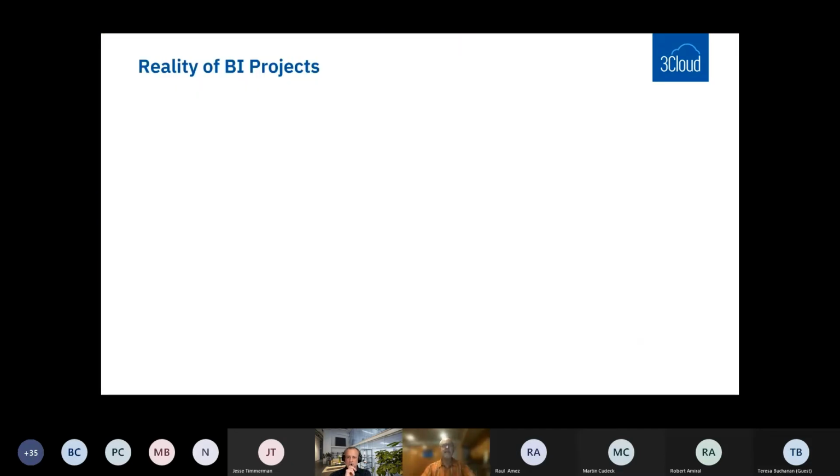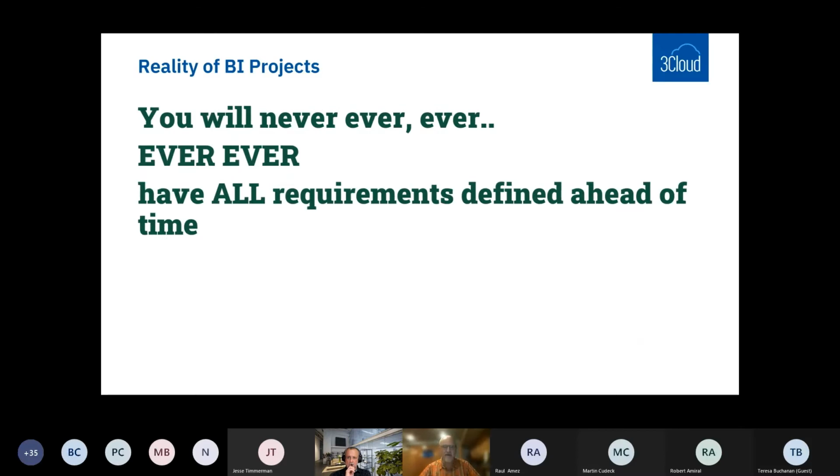So here's the reality of BI projects. You will never, ever have all the requirements defined ahead of time.